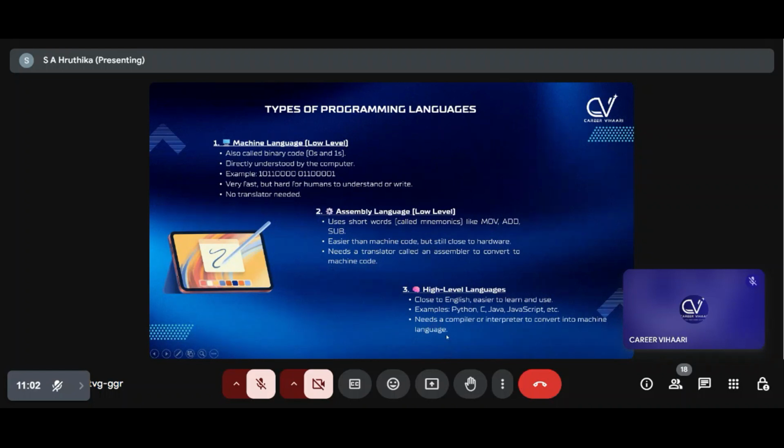High level language is very close to English. It is easier to learn and use. Examples of high level languages are Python, C, Java, JavaScript, etc. It needs a compiler or interpreter to convert into machine language.